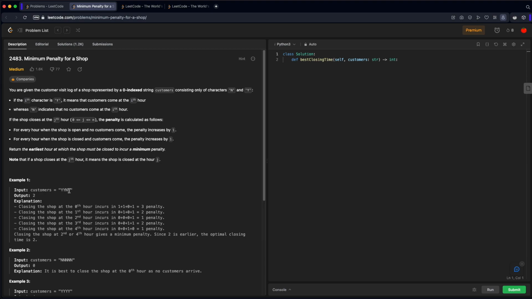And then this is the 3rd hour, index 3. And it looks like there's the 4th hour. So we can actually close after all of our hours here. Interesting. And that also incurs a penalty of 1. Closing the shop at the 2nd or 4th hour gives the minimum penalty. Since 2 is earlier, the optimal closing time is 2. I see. So we choose the earliest possible hour we can close with the minimum penalty.